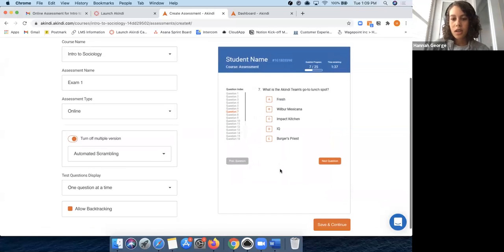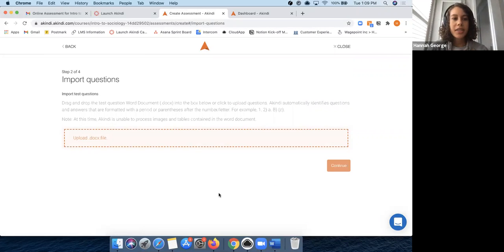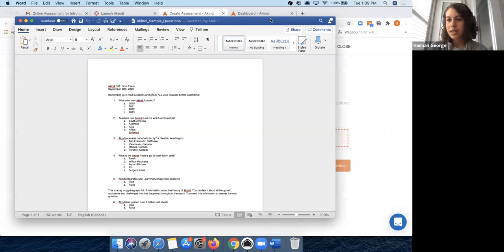Wonderful. Okay, so now we've set up the main basics for the assessment. We're going to click Save and Continue. And this is where I'm going to import my test questions. Before I do that, I actually just want to bring up the Word document. So hopefully you can see that on the screen now.